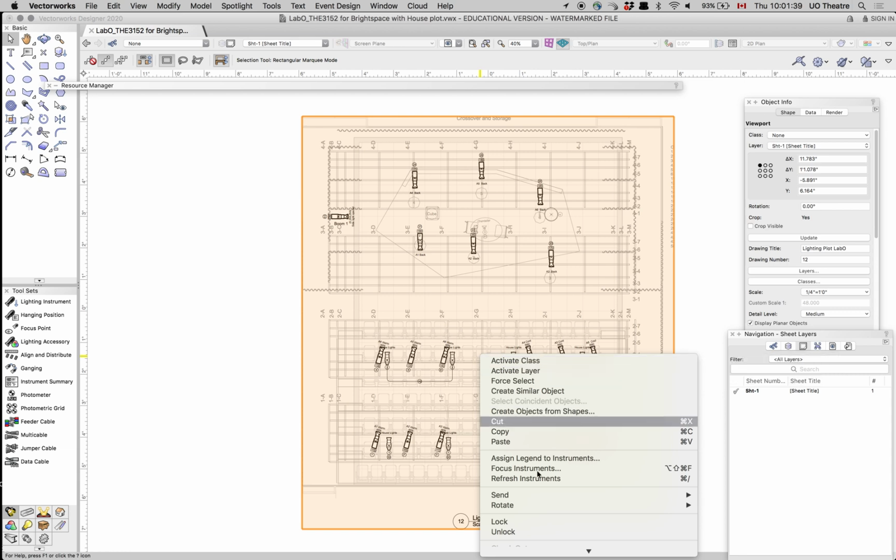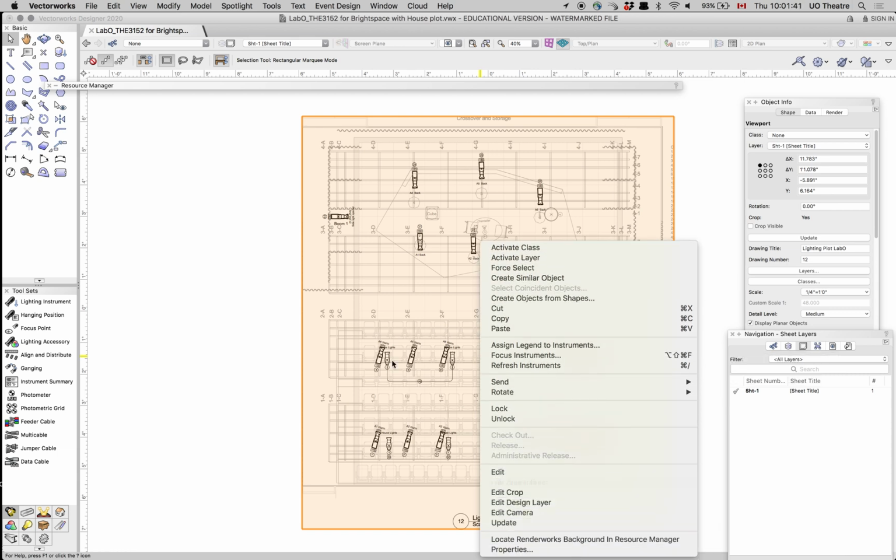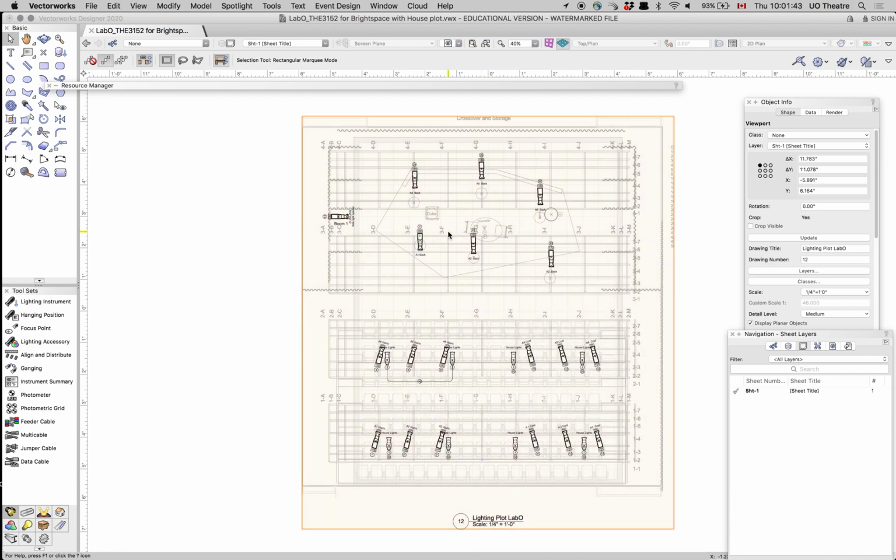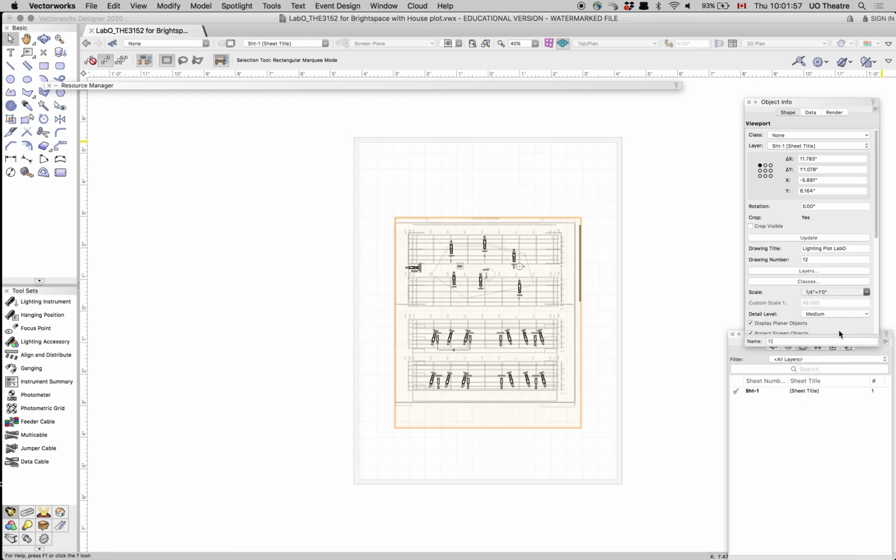So if I left click on this, I think I can, or is it double click? Double click, does it pop up with, oh yeah, I've got my object info here with it being selected, and I can change the scale of it. So right now I'm at a 1/4 inch scale, and I'm going to make it a 1/8 inch scale, so it shrinks it right down.